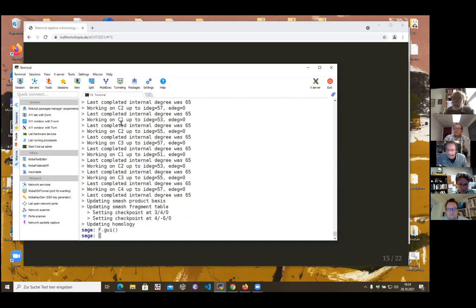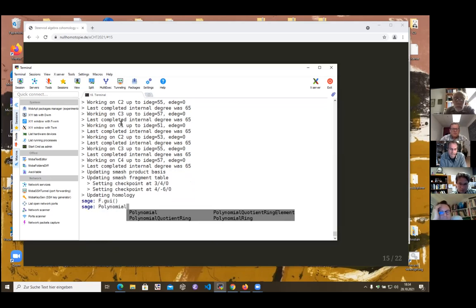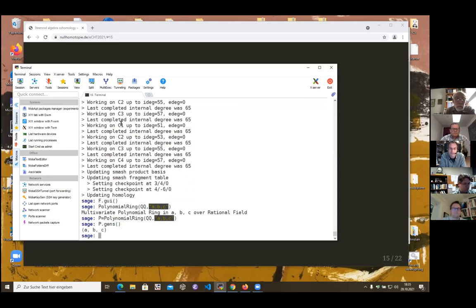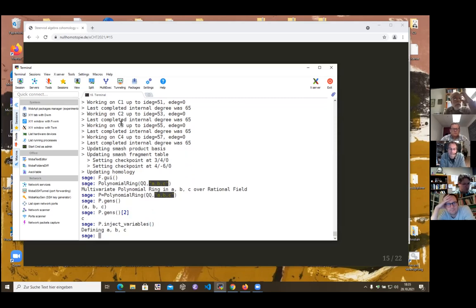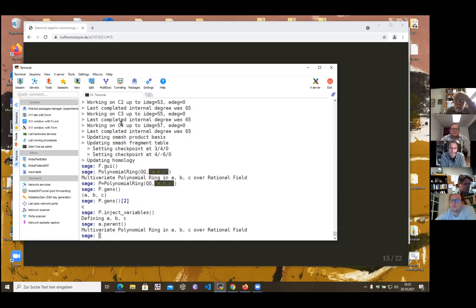Yes, I try to explain this. This is something that is quite general in Sage. When you, for example, take a polynomial ring, you can construct a polynomial ring over the rationals in variables A, B, and C. Then A, B, and C really only exist in that polynomial ring. Let's call it P. You can now just say, give me the last element in here. But that's inconvenient. You can just say, inject variables. And then Sage really defines three objects by the names A, B, and C. And these are now elements of this polynomial ring.